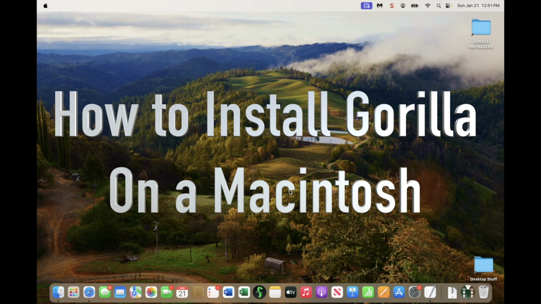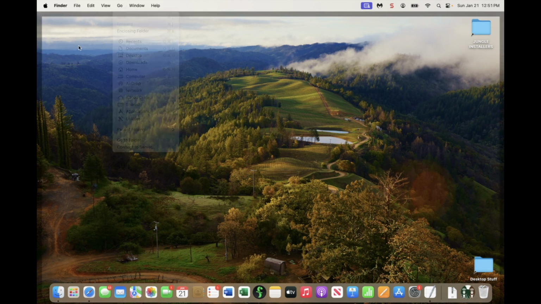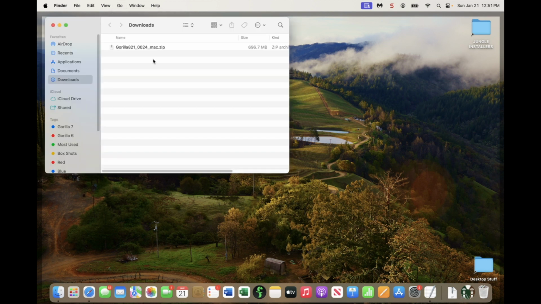Welcome. This is a quick tutorial on how to install Gorilla on a Macintosh. After you install or download the file, it'll be a zip file and it should go to your downloads folder. So if you go to your downloads folder, you should see the name of the file.